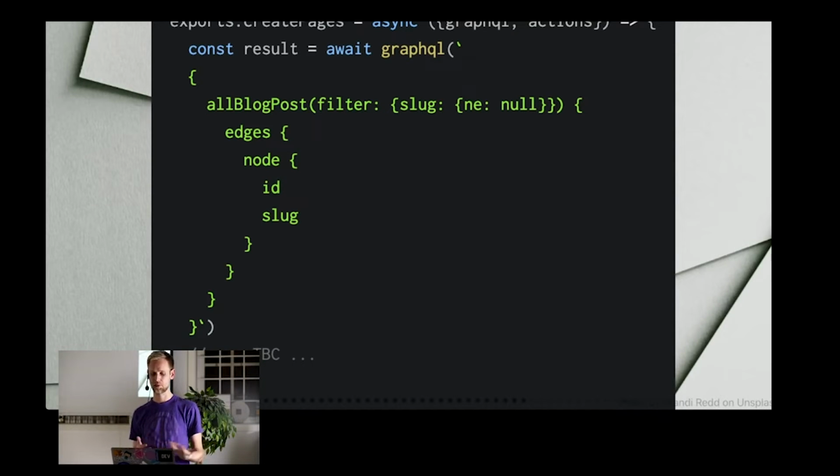is exported in a file called gatsby-node.js. It's a sort of a weird name, but it just means that this thing is running in Node. There's the Gatsby browser, which is what runs in the browser, and there's Gatsby Node, which runs in Node.js. And yeah, you just define a function called create pages, and that gets a bag of parameters or arguments that includes a function that allows you to run GraphQL queries.